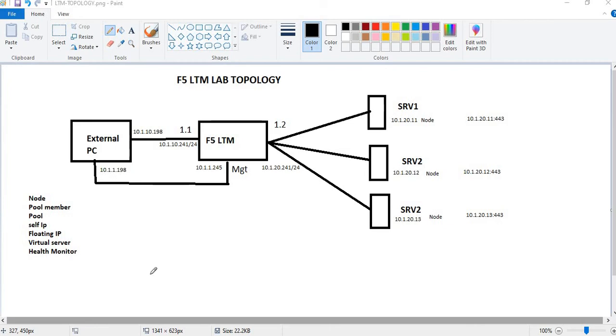So today we are going to learn a few terminologies that will be used in the F5 LTM. The first one is node. A node is the backend server. In our case, server 1, server 2 and server 3 are our backend servers, and the server with its IP only is called a node.